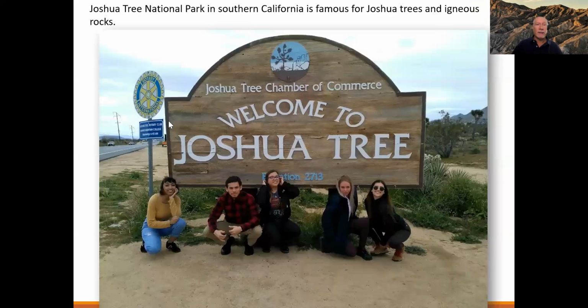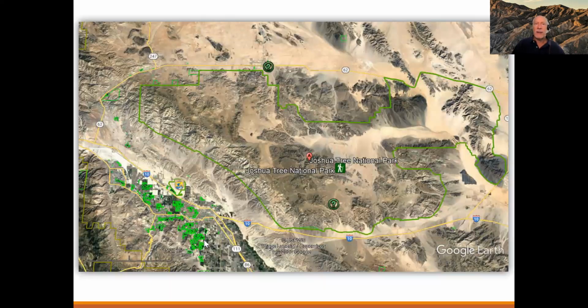And now we're going to go back to California, to Joshua Tree. I took a group of students there in spring of 2019, I believe. Unfortunately, we stopped at the town sign and not the national park sign. Joshua Tree is near the southern end of the Sierra Nevada, but closer to Los Angeles, maybe a couple hour drive from Los Angeles. And the green line here is the boundary of Joshua Tree.